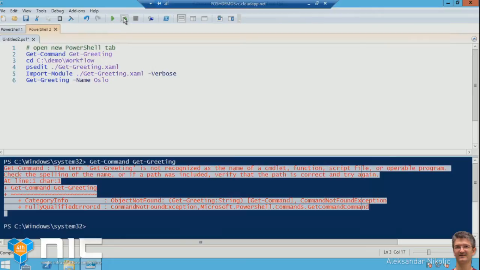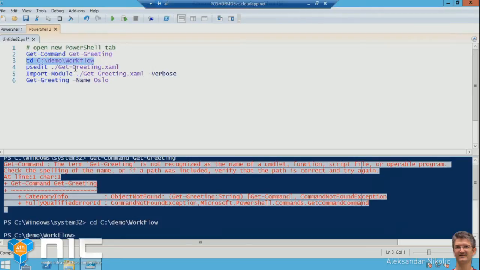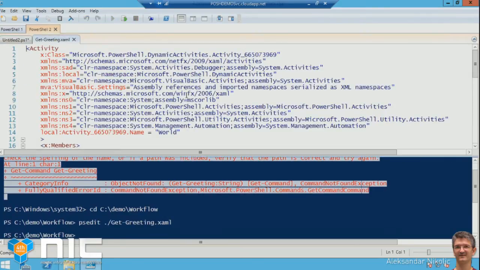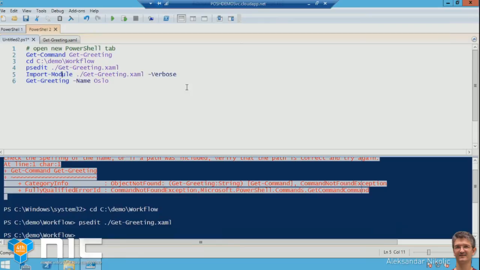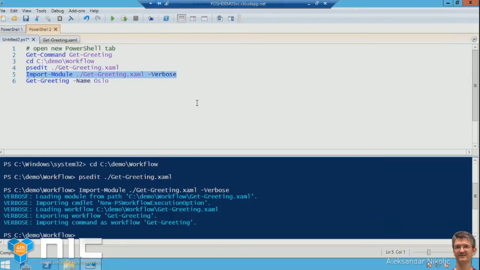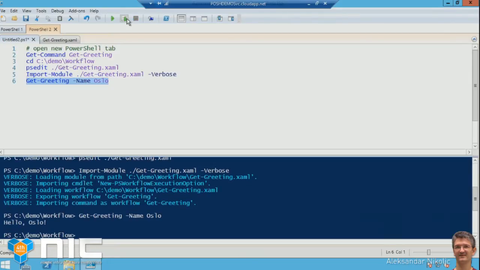So I'm changing to my workflow folder, and I will show you a XAML file that I created before and copied into a XAML file. So now I can import a module, practically pointing to that XAML file, and look what happens. I'm getting extracted commands from the workflow. And now I can run Get-Greeting, and get hello Oslo. Right? So it's the same way.